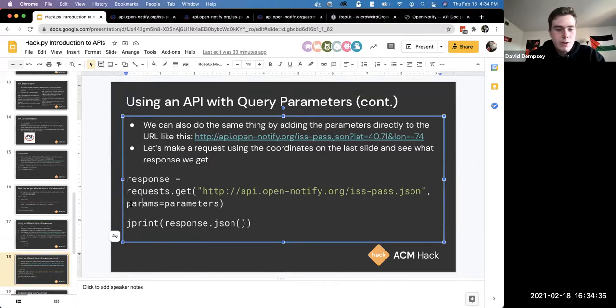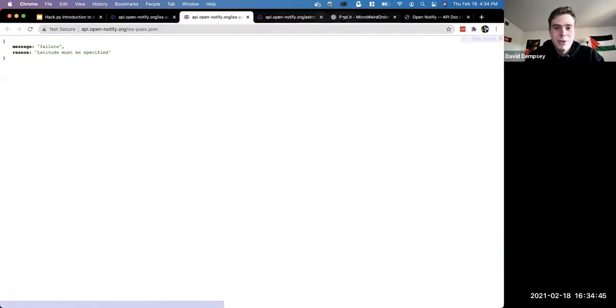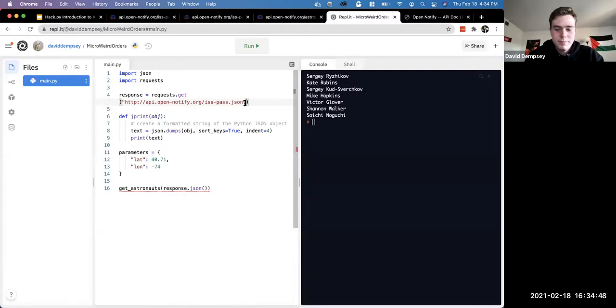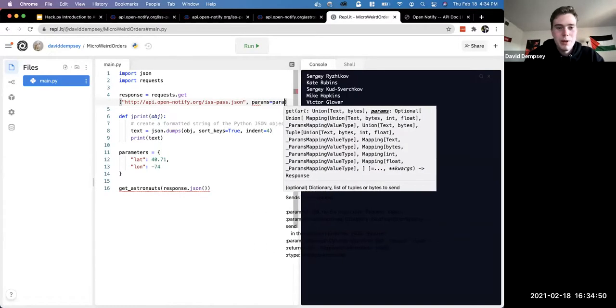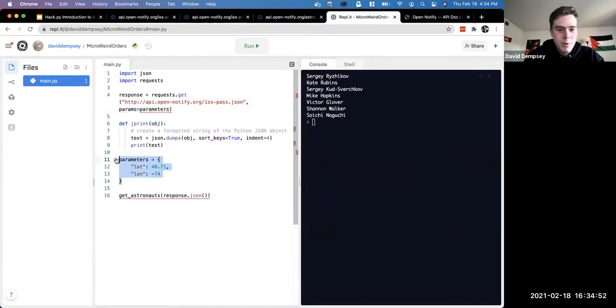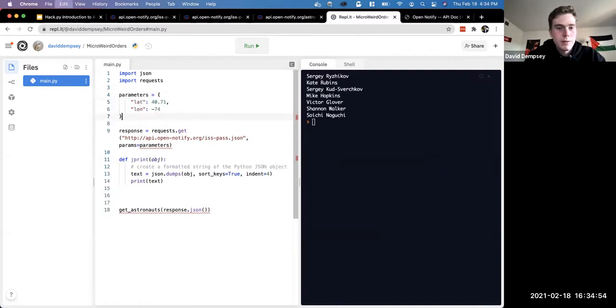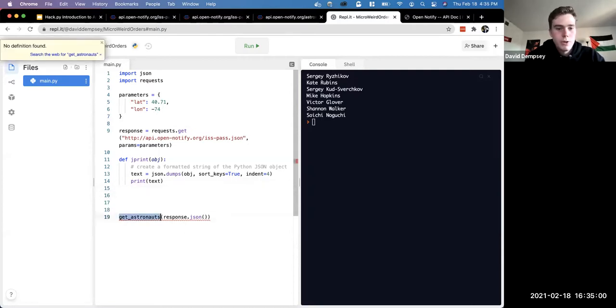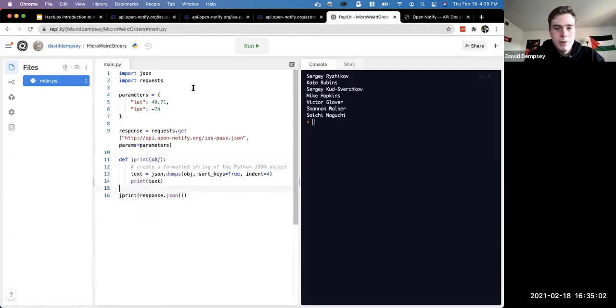So if you see here, I added one little thing, params, and we're going to be passing in our parameters variable as our parameters to our GET request. So all you really got to do is just add a comma, params is equal to parameters. And I have to move this up here so my code doesn't break. Now if we do this, we can call jprint again, see a response.